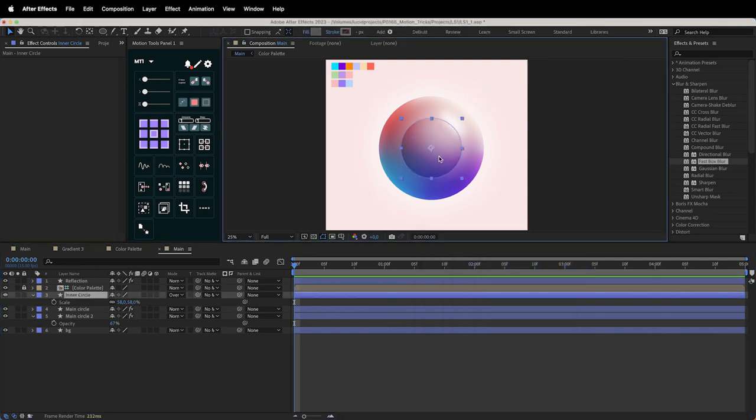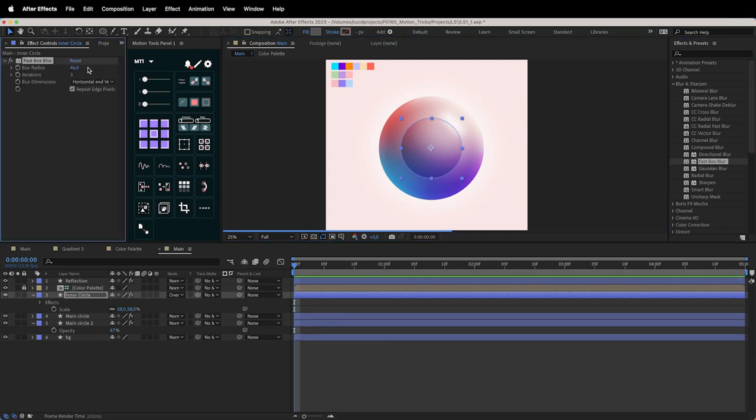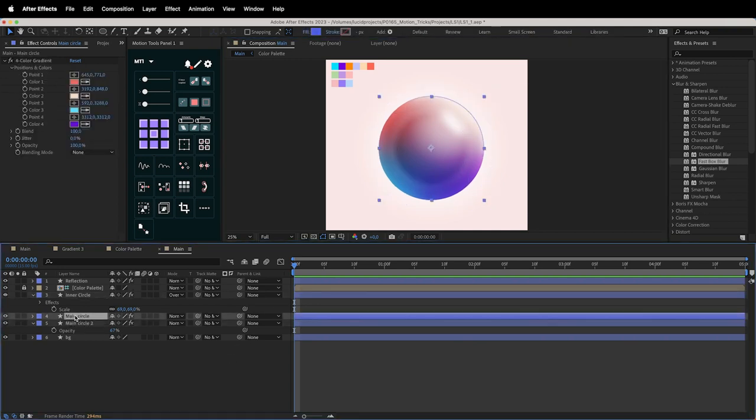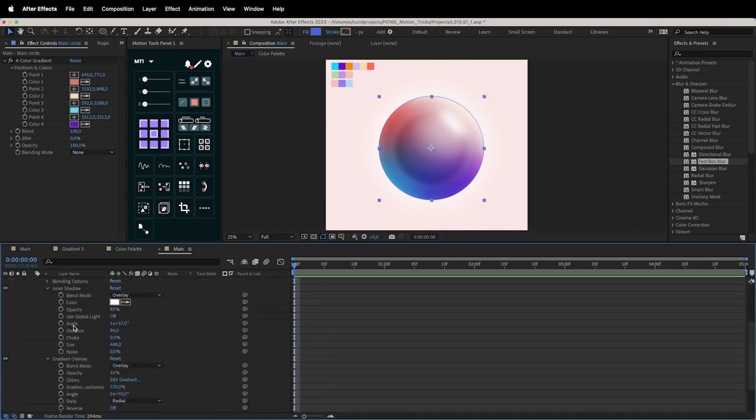Now we need to add some blur to this layer. Again, let's use the same effect, fast box blur. Like this. Now we can play with the configuration of the parameters of the main circle, like the gradient's opacity and the level of lighting in inner shadow. This is the result we are looking for in this lesson, and I have to say I'm pretty happy with how it turned out. Blending modes make a significant contribution to the effects we apply to a layer.